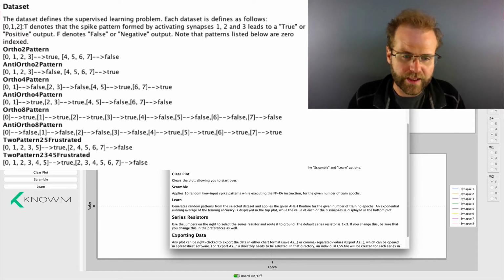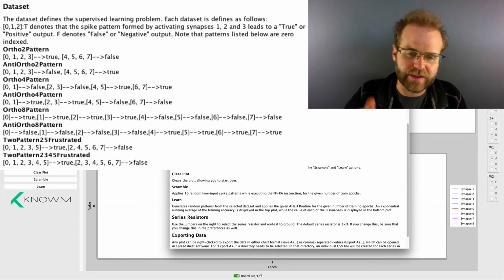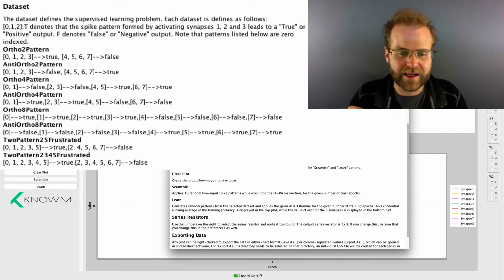Proceeding on, we get to the 2 pattern 2-5 frustrated. So what this means, it's 2 patterns, but each pattern is composed of 5 spikes, but 2 out of the 5 spikes or active synapses are active for both the true and the false label. Okay, so that means that, let's say it's trying to learn the true label, and so it's incrementing the synapse as positive, then it's trying to learn the false label after that, and those same 2 synapses are active now, and it's trying to decrement them.